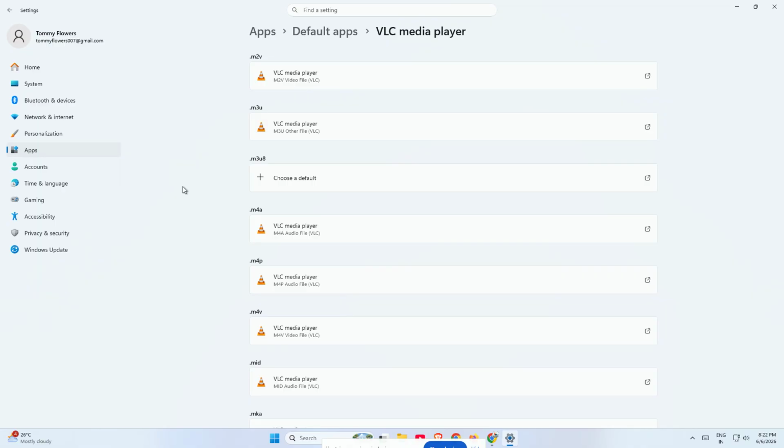Once you've changed the file associations you want, just close Settings. From now on, whenever you open one of those music files, Windows will launch VLC automatically, and that's it. VLC is now set as your default music player on Windows. It's a simple change, but it can make your daily listening experience much smoother and more convenient.